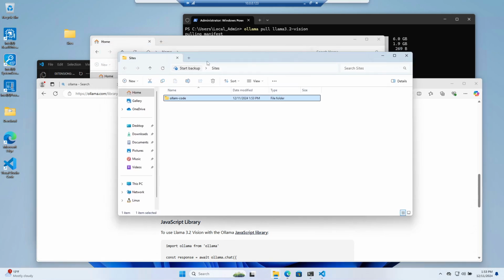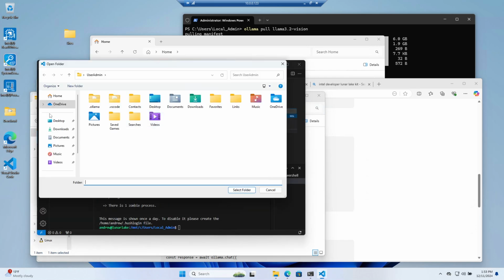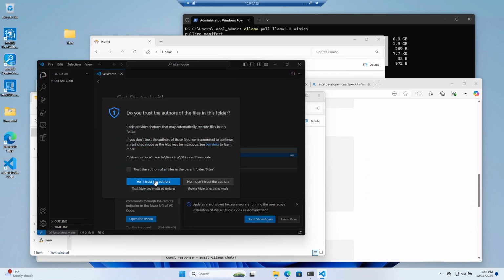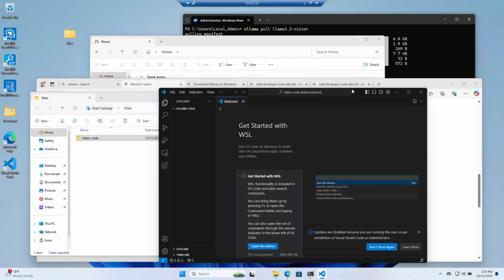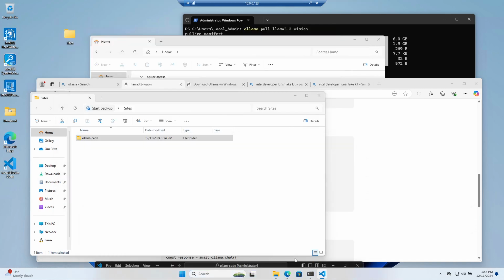And so what I want to do here is go back over to VS Code and open this folder. So we'll go here, open folder, on our desktop, in our sites, in Ollama code, and we'll select the folder. And so now we're in that folder, okay? I'm just gonna make a new file here. This is gonna be Ollama basic.py, okay? So nothing fancy.